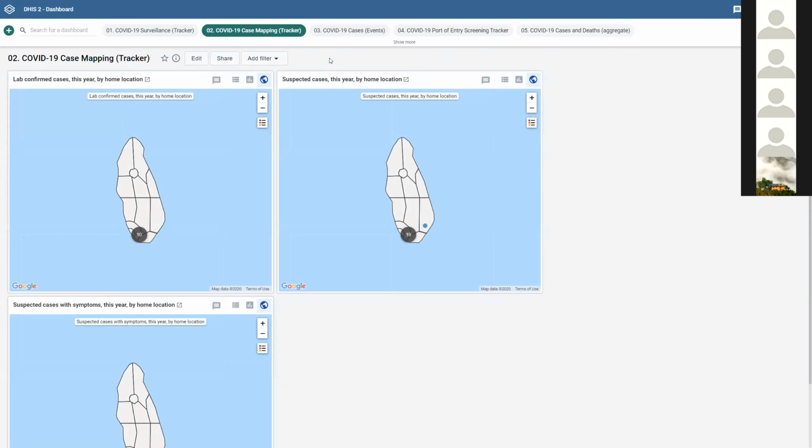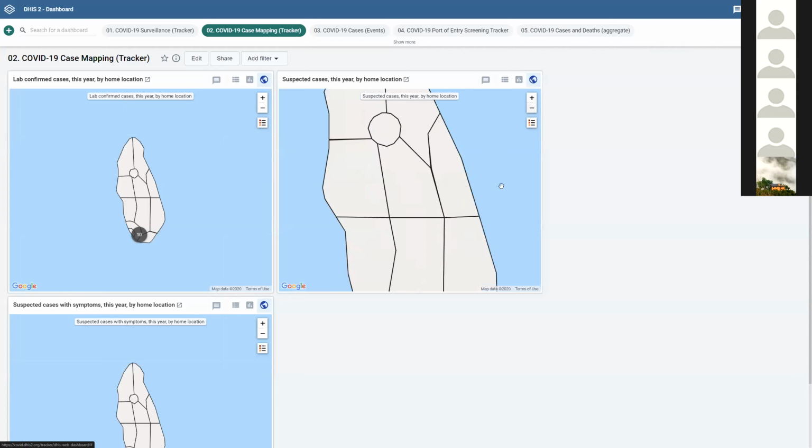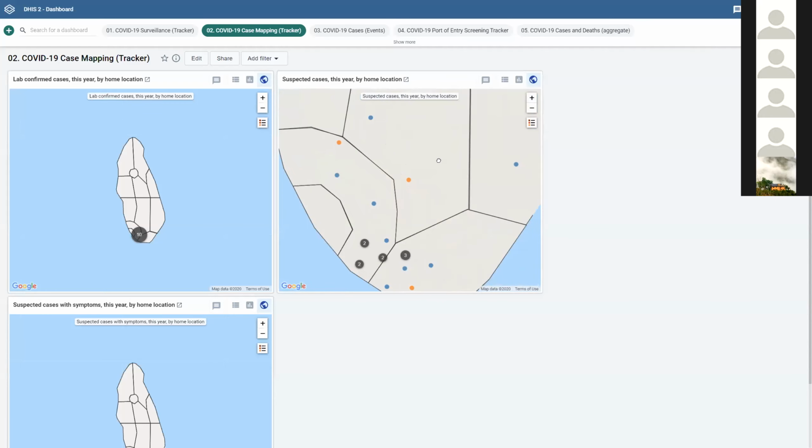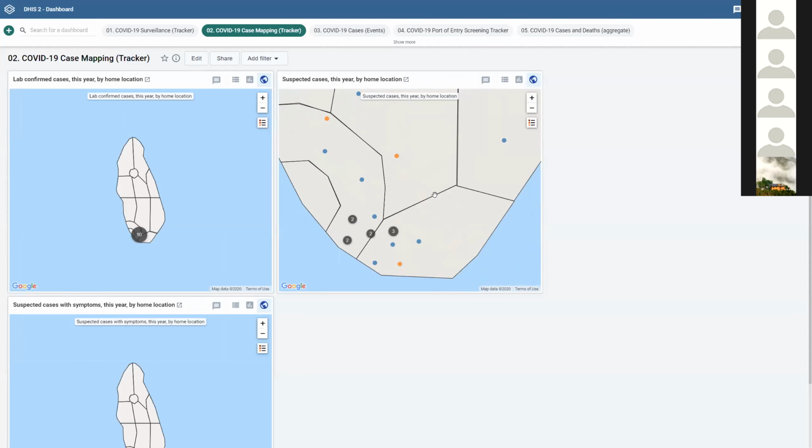So for the case-based surveillance tracker, we have two dashboards set up, and also a number of indicators that are not necessarily on the dashboard, but are available to be used for analyzing data at a more granular level, including age and sex disaggregations and some other interesting indicators. What these maps are actually showing is the home location of a case. So this one is suspected cases by their home location. During the process of collecting data, we can also collect their location, and then we can map that information like we're seeing here.